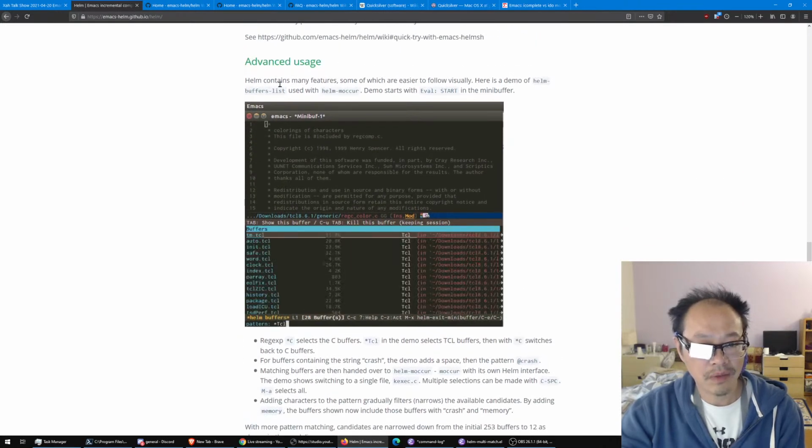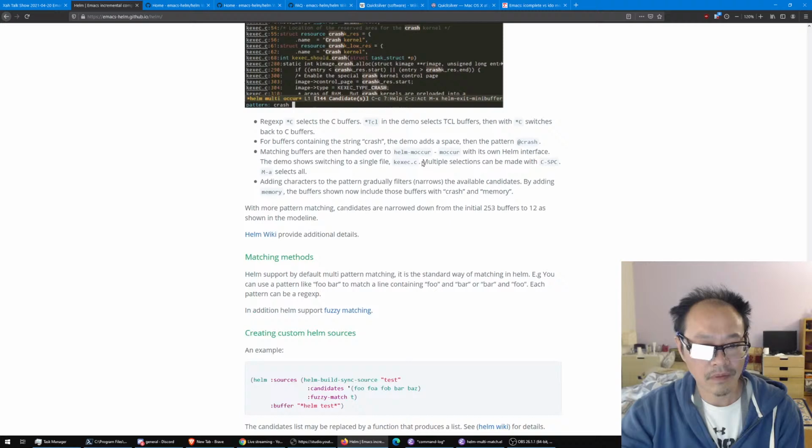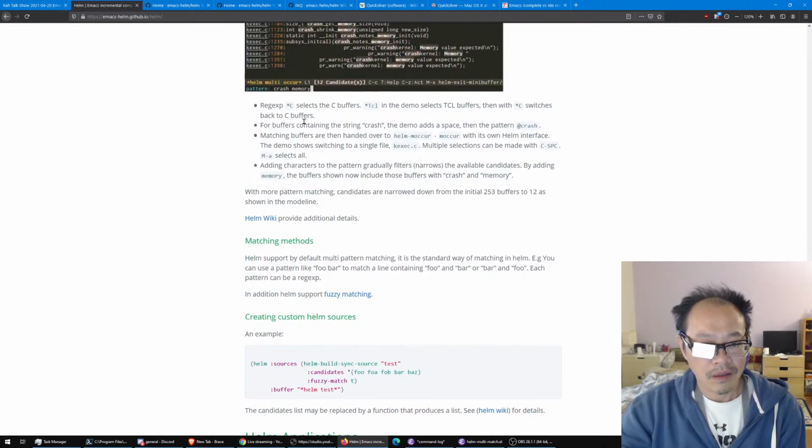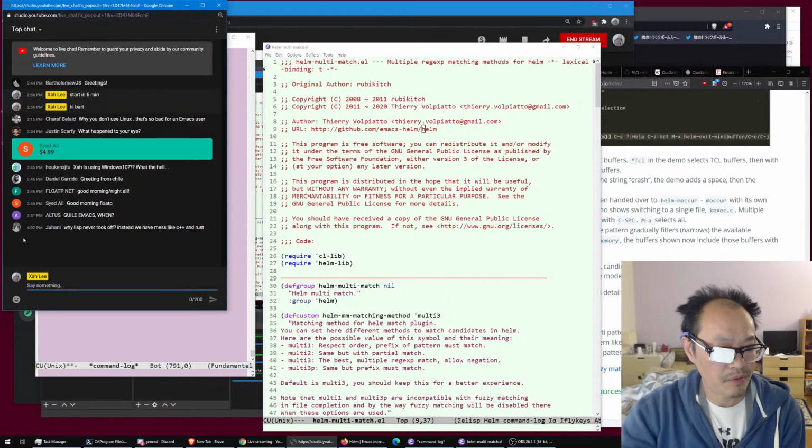Advanced usage. Helm contains many features, some of which are easier to follow visually. Here's a demo of Helm buffer list, which uses Helm multi-occur, I guess. Demo start with eval start. Okay, I'm not sure where we are and where I am going with this.